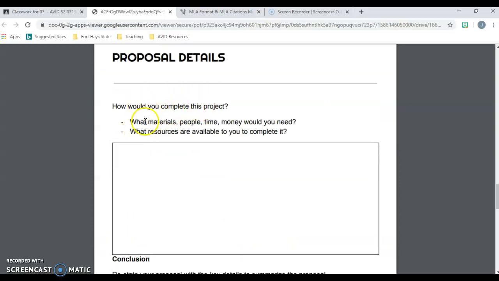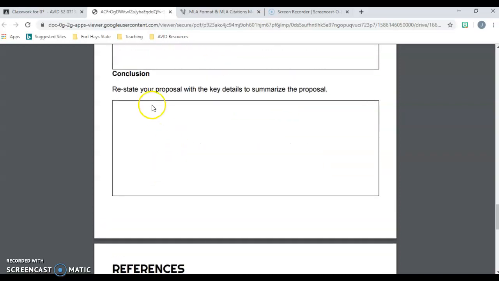How would you complete this project? What materials, people, time, money would you need? What resources are available to you to complete it? Again, a paragraph, and then finally a conclusion.